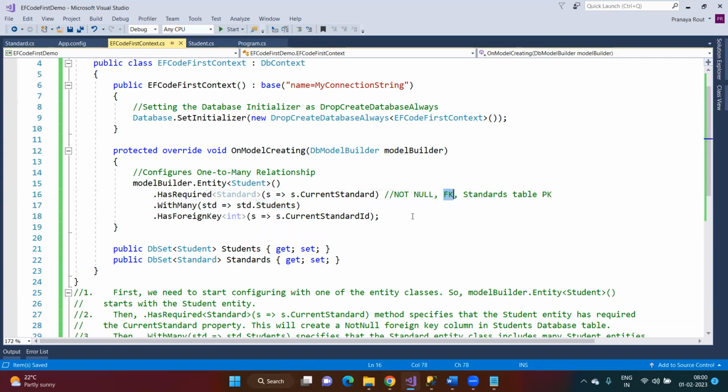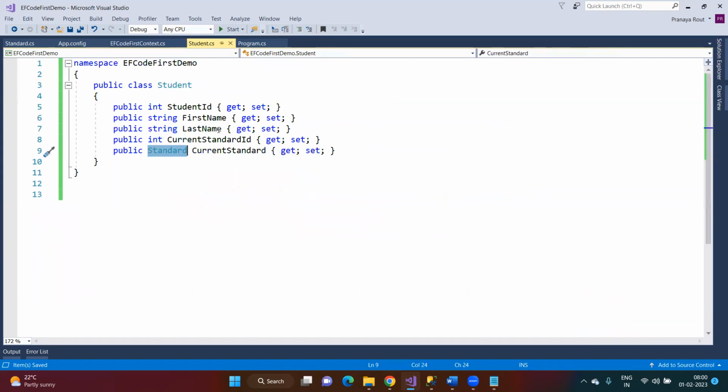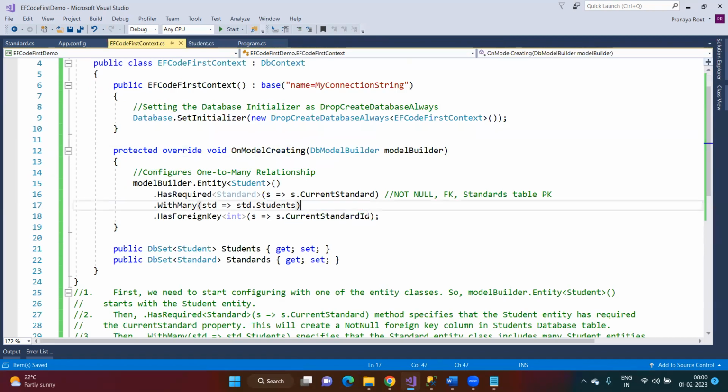and in the student database table, where the foreign key is going to be created, we want this current standard ID property to be the foreign key, right? If you go to this entity, then you will see that this is one of the properties, and you want to make this property the foreign key. So suppose you have some other property, some standard ID2. You want to make this standard ID2 the foreign key, then you just need to specify standard ID2 here. Clear, guys?